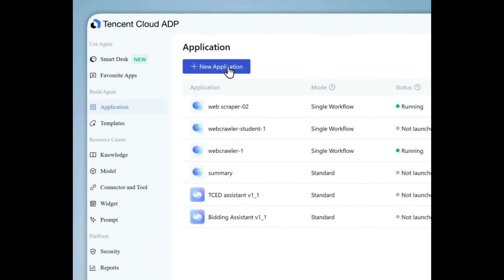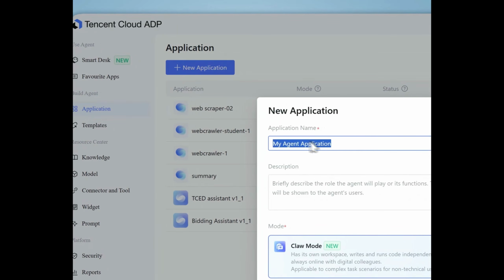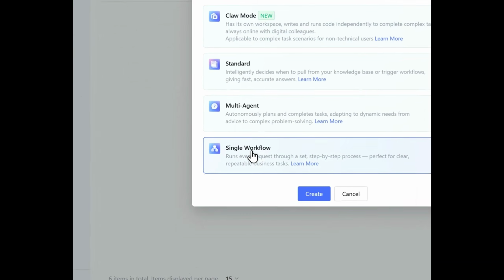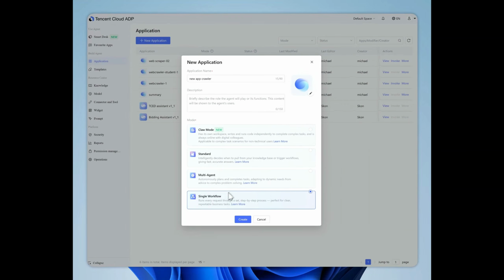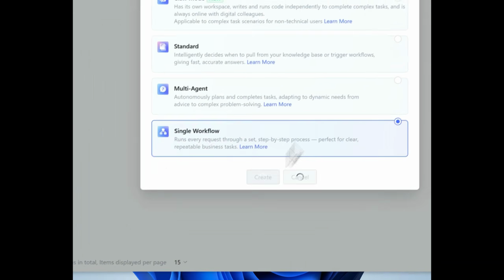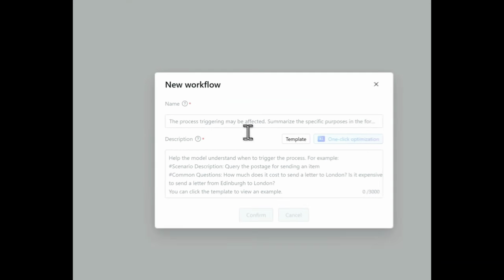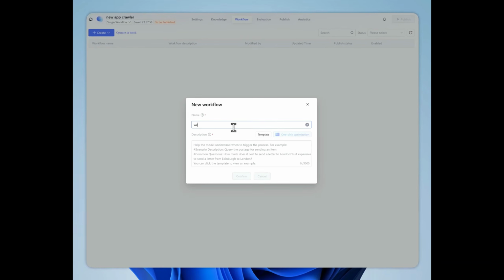So first of all, you go here and set one up, for example, a new app, crawler, and you select the single workflow. This is one of the modes that you can use to set up the application. So I'm going to hit create. Over here, you can just name it web crawler 02 or 03 or 04, right?